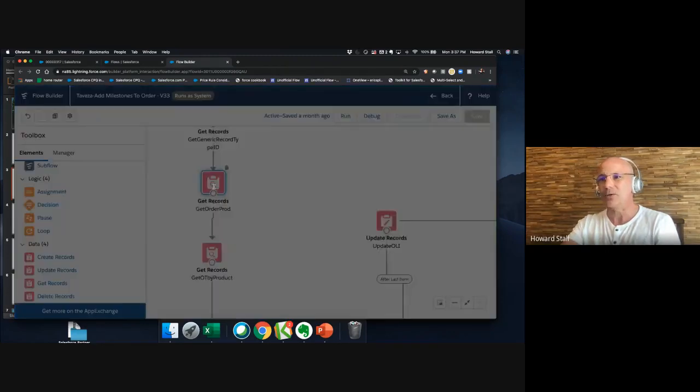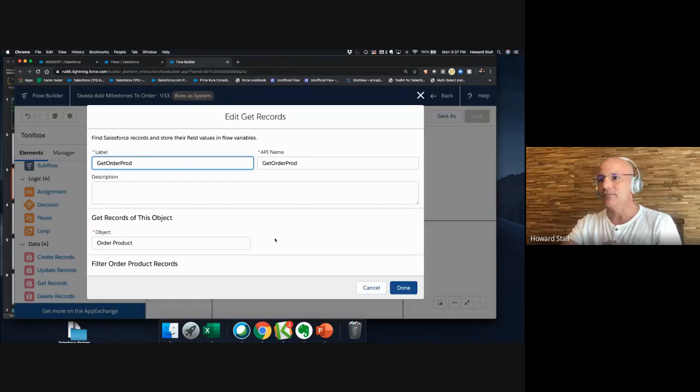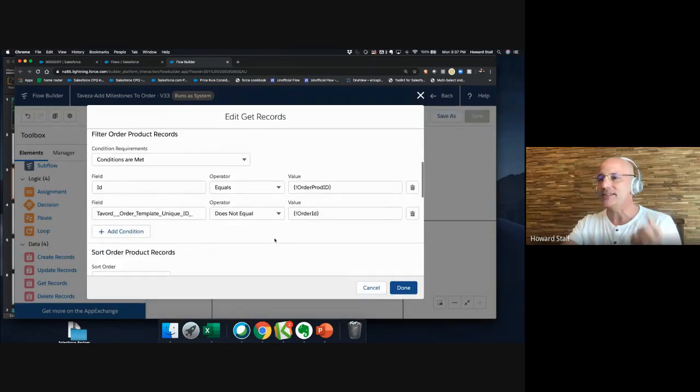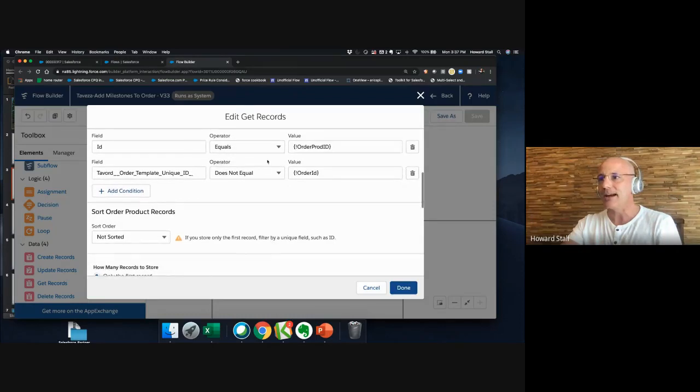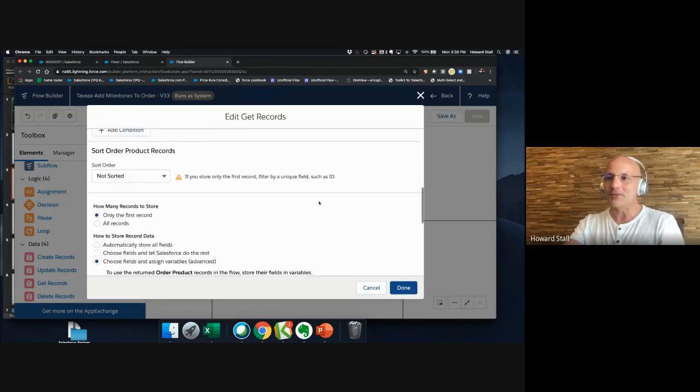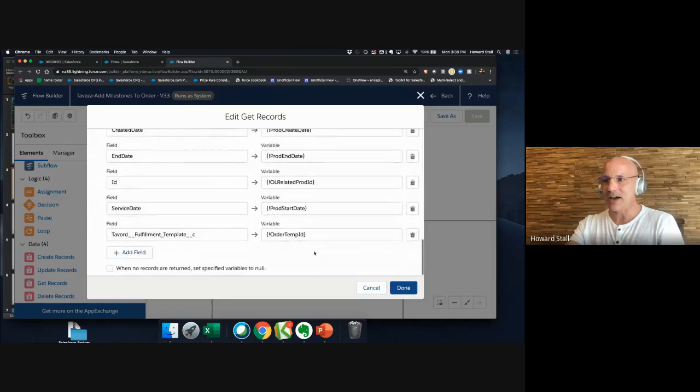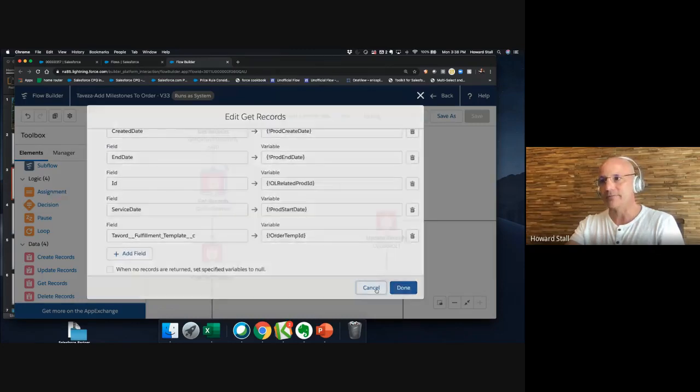Now I need to get that order product record. So Process Builder kicked off on that order product, the order ID was added, and the same thing here. The ID, I've got another unique field in there that I'm using as criteria. But for the most part, I'm collecting values and then I'm storing them.